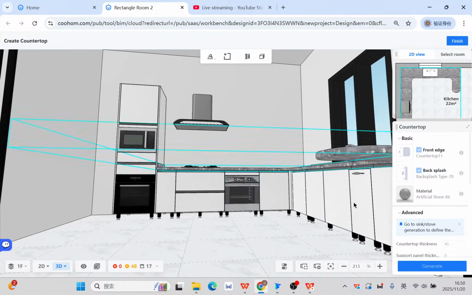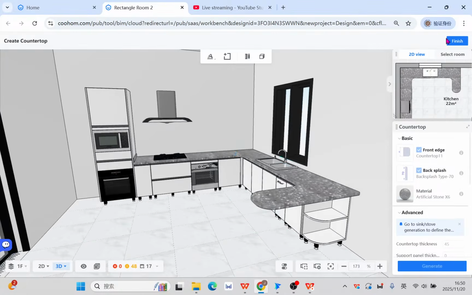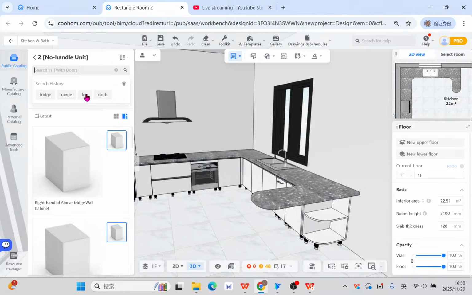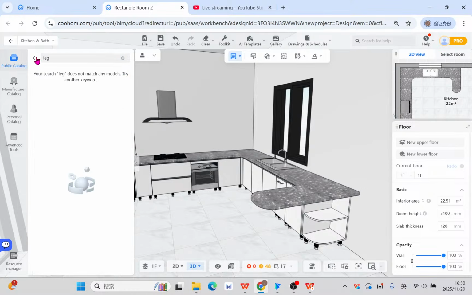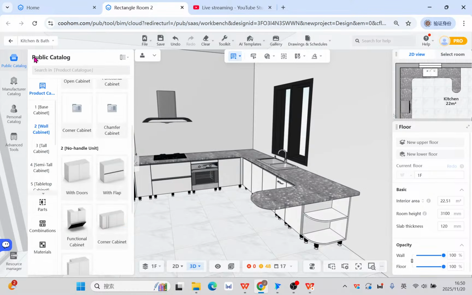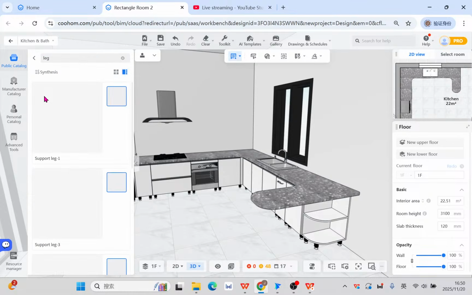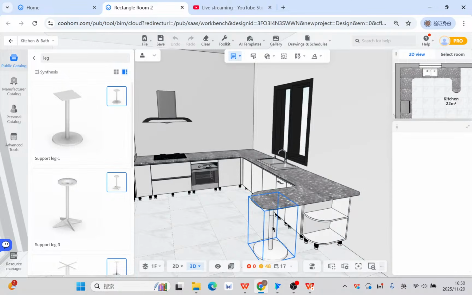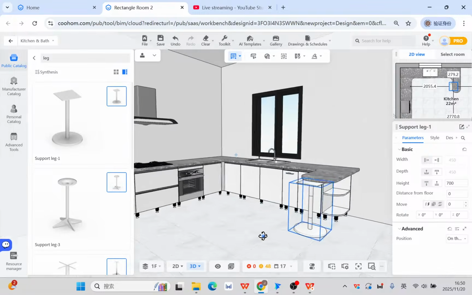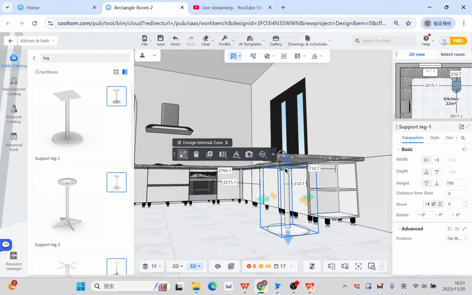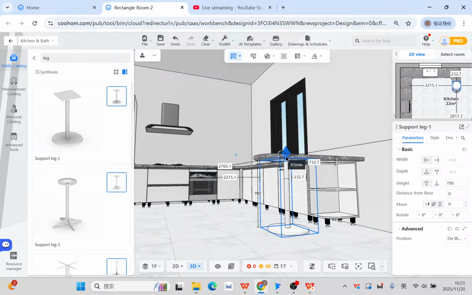Finally, if you want the support leg, here, click finish. You can turn to here, searching for leg. Turn back to the public catalog. Searching for leg. We have the support legs. Okay, just click and then put into the proper position and drag.